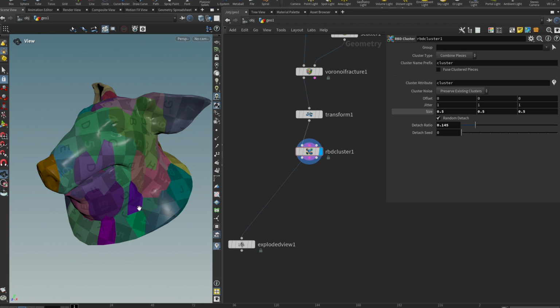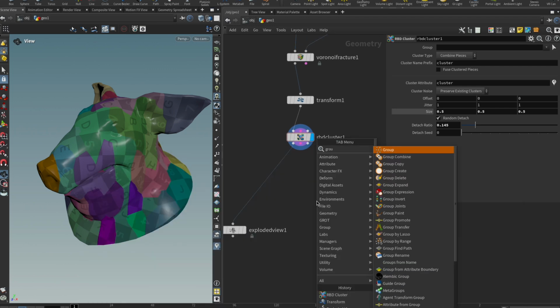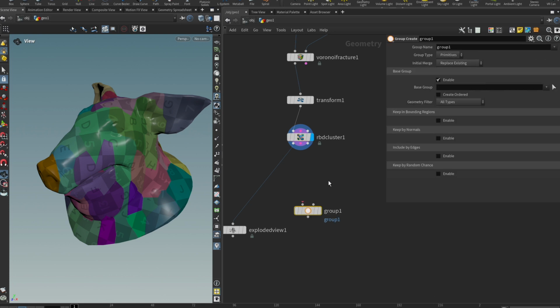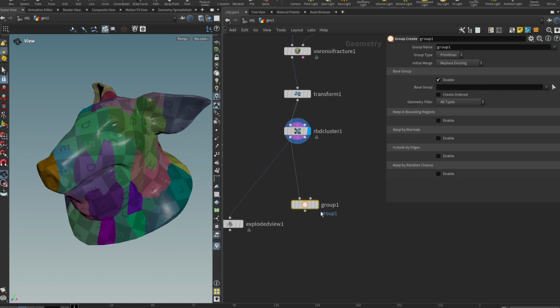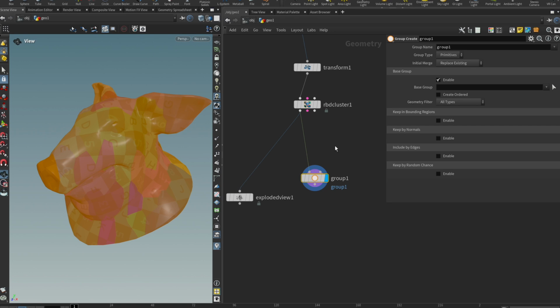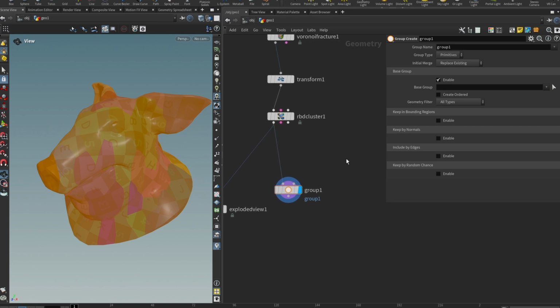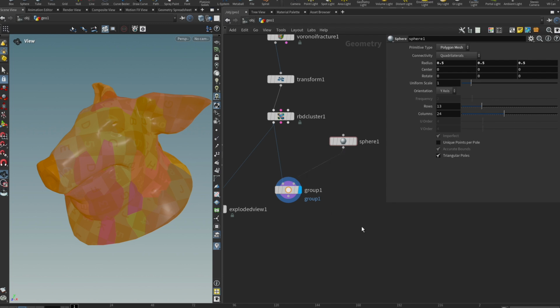So in the video that you saw earlier, I painted the damage. What I would like to show now is a bit more of an easier version of that by using the bounds of an object to drive a selection that will then remove the pieces. So to do that, let's just get a group node and plug the RBD cluster in the left input, and we can get a sphere to drive the bounding object.